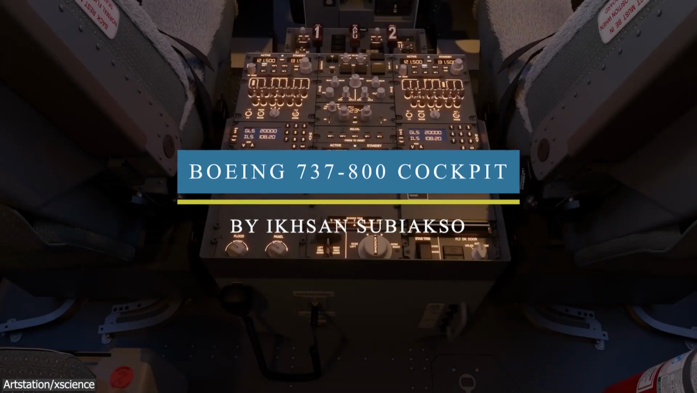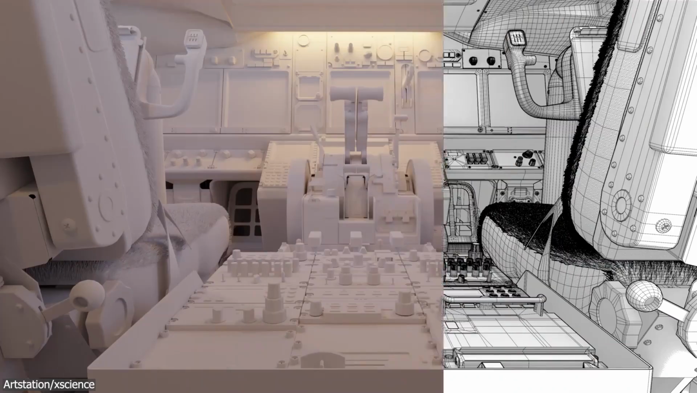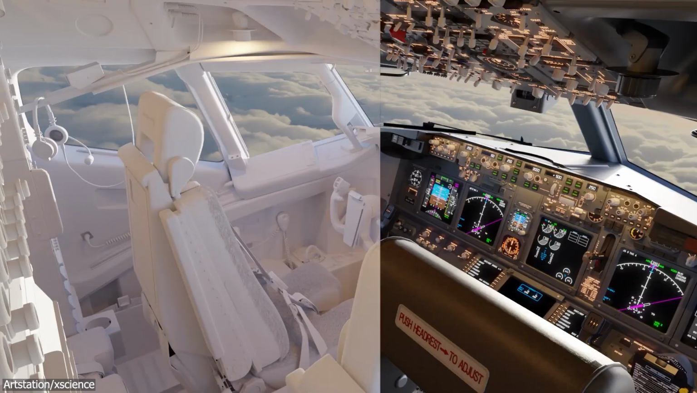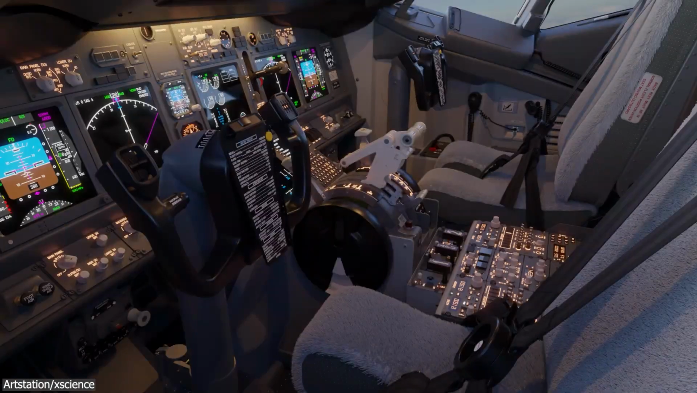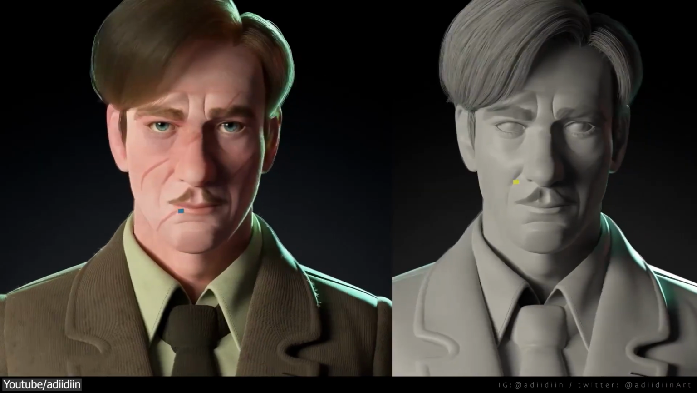From spaceships to planes, this Boeing 373 Cockpit VR recreation is a highly detailed recreation of the cockpit that took 2.5 months to finish. It was rendered with Cycles and modeled fully in Blender 2.83. Overall, this project is really nice and has been created in a really good manner.